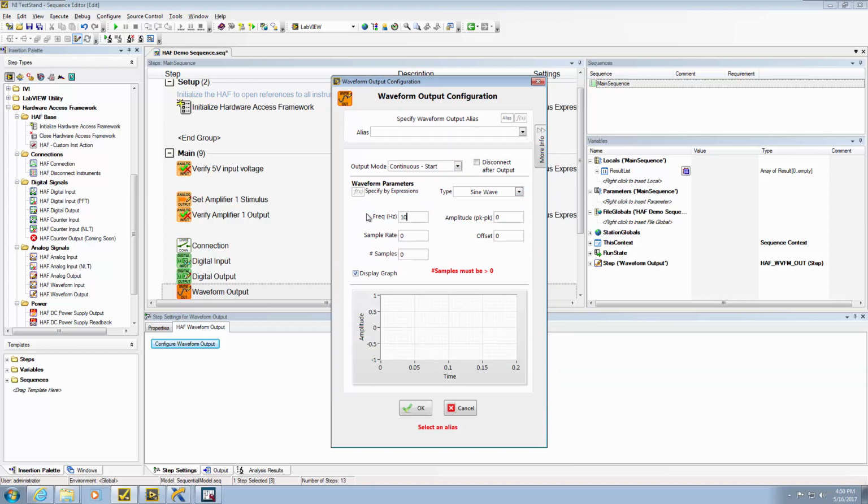So if I choose a 10 Hz waveform with a sample rate of 1,000 samples per second, and I display 200 samples with an amplitude of 1, I can now see my waveform that is going to be output. Now this could go out to a function generator or an NI DAC card based off of this signal alias.